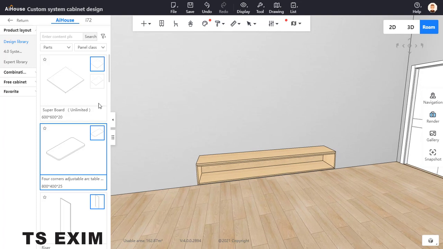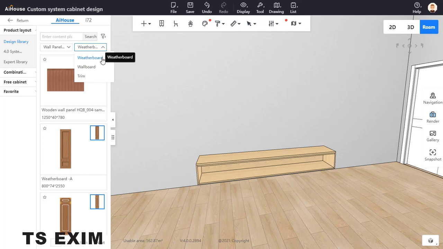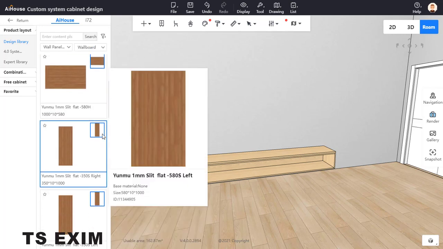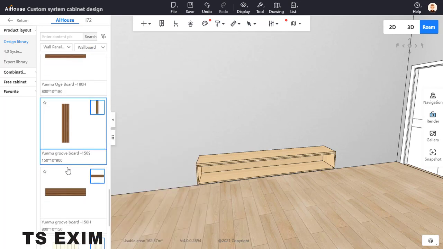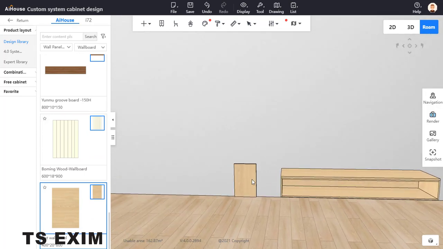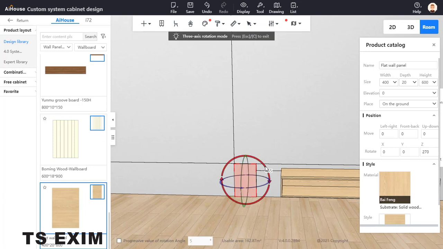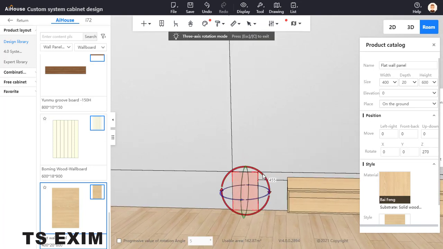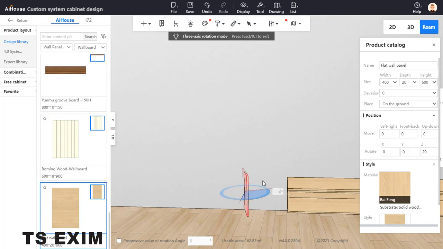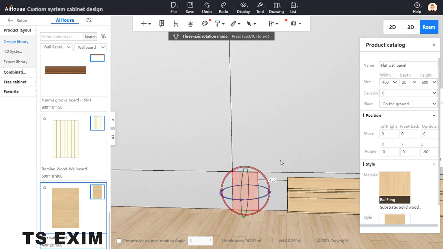Okay. After that, we may drag this one. Wall panel modular. Okay, here you can choose the wall board. Drag out first. Okay, so this panel, we also can use this method called X button, or you can rotate it. Or click on the X on the keyboard, you can rotate it. Okay, turn it. Okay, so I pick it original.